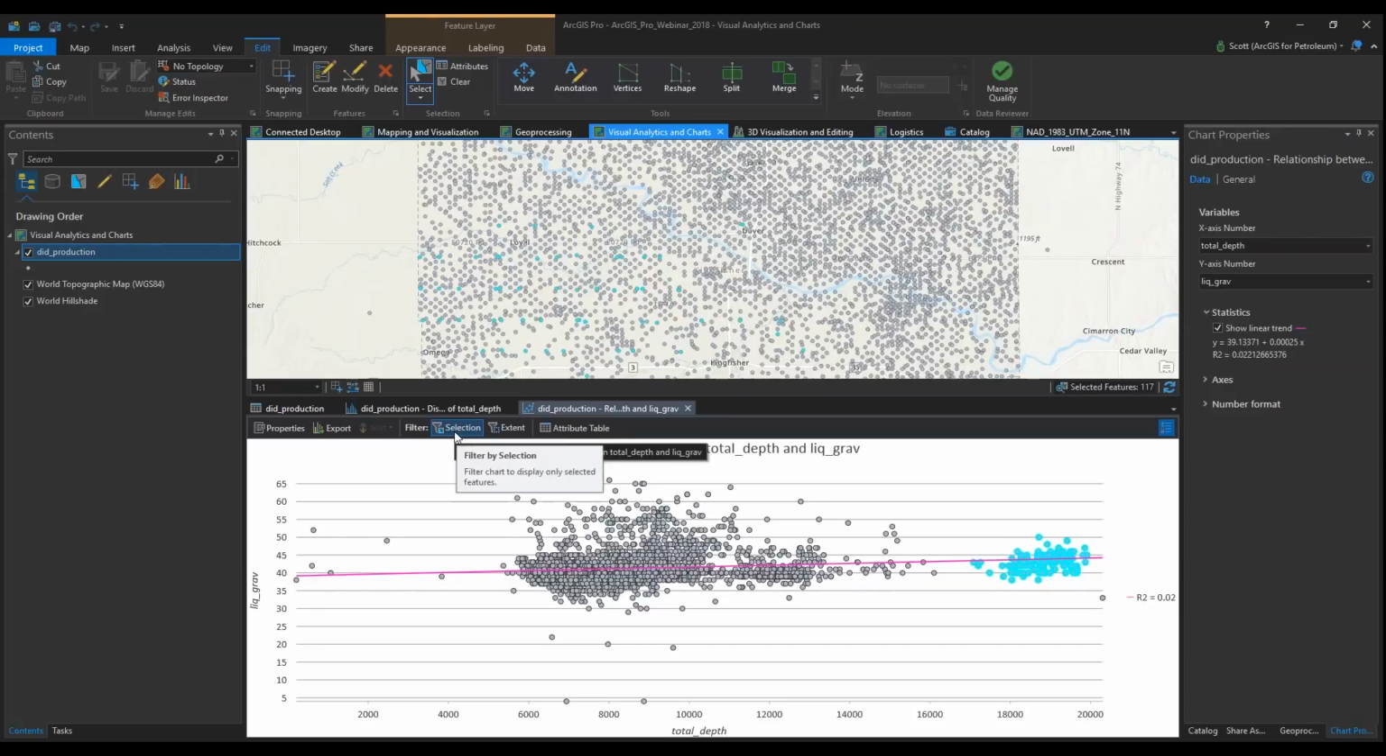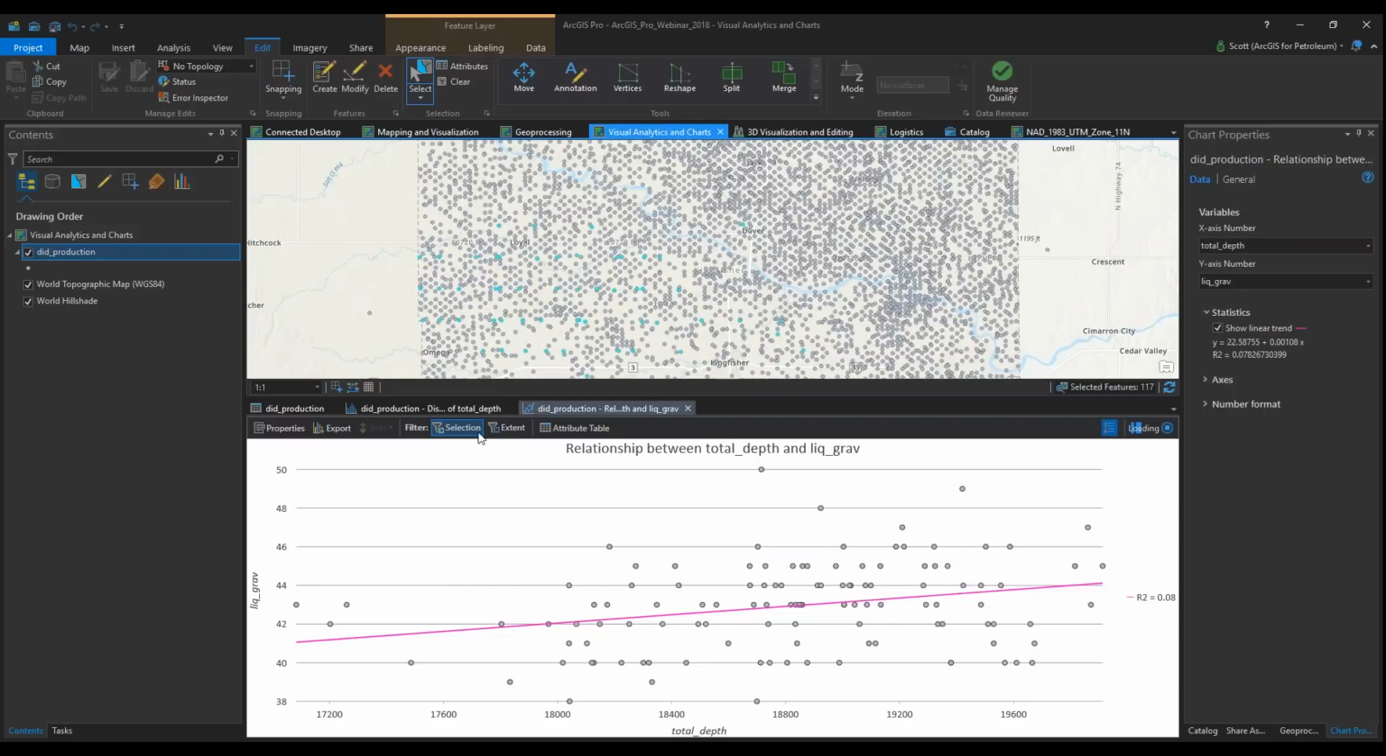You can also filter the chart to show only the selected features or only the features within the current map extent.